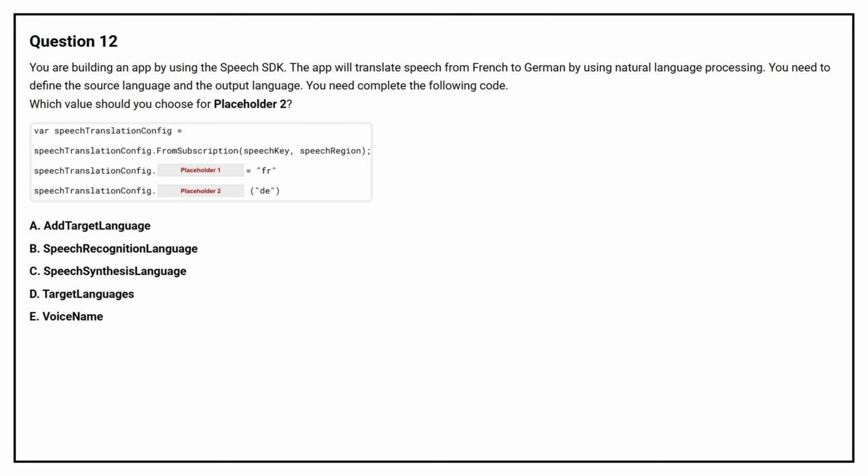Question number 12. You are building an app by using Speech SDK. The app will translate speech from French to German by using natural language processing. You need to define the source language and the output language. You need to complete the following code. Which value should you choose for placeholder 2?